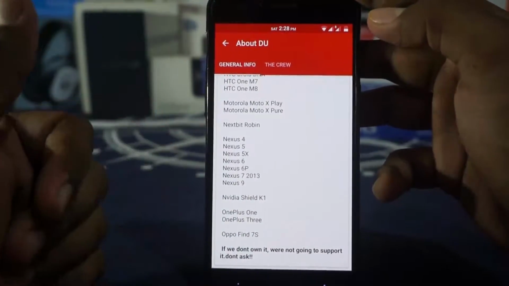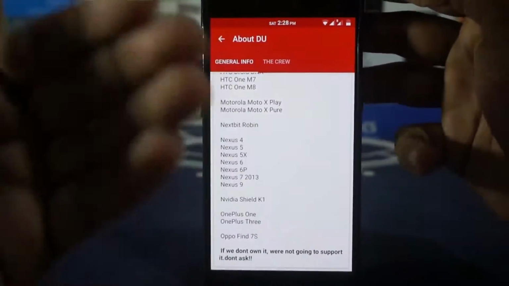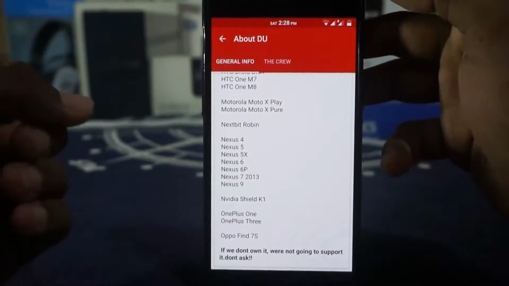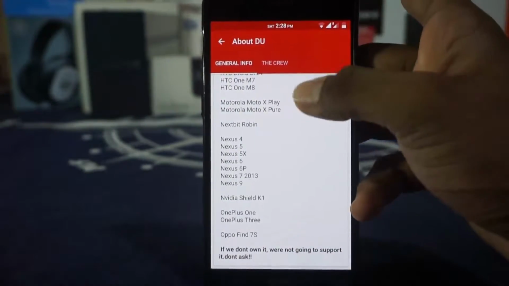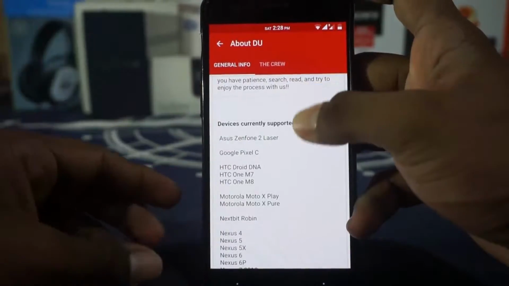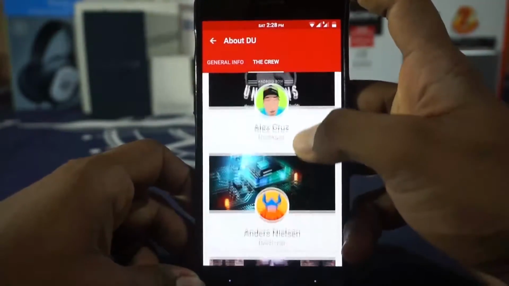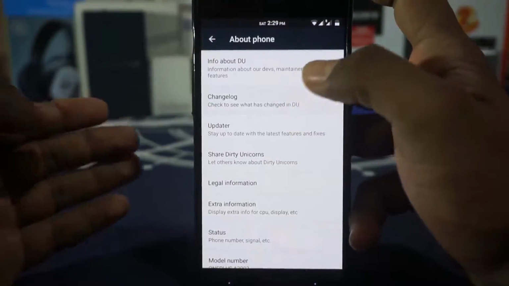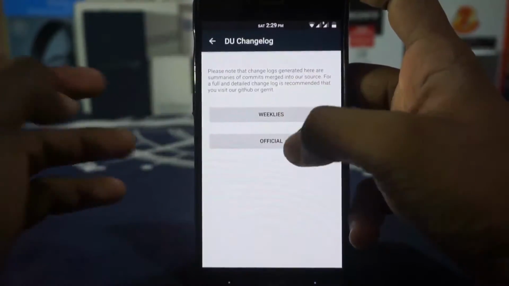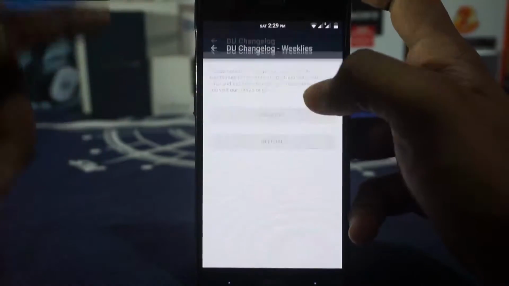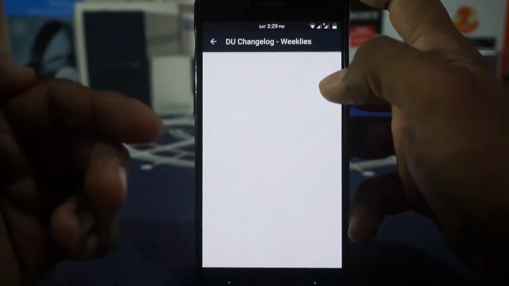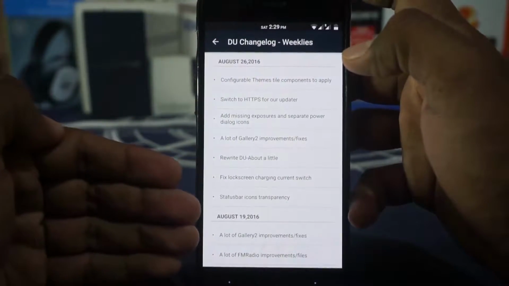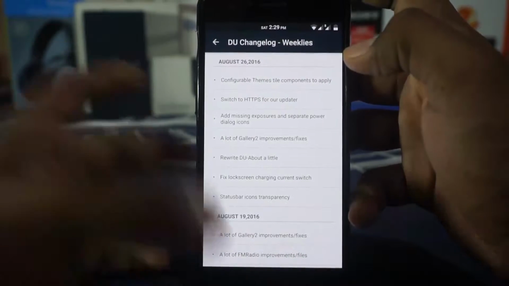So this is an official version, but this is one of the weekly releases because there is no stable version available right now. There are test versions and there are weekly releases, so that is really cool. Now here is the crew, which is basically the developers, so you can click them and go to their websites. There is also a changelog section where you can see the changelogs in the weeklies and official. This particular version is the weekly, so you can check what the changelogs are in the weekly edition. That is also really nice to see.